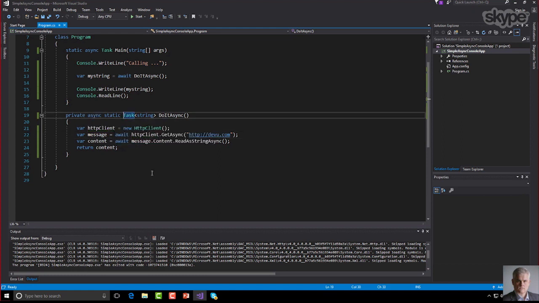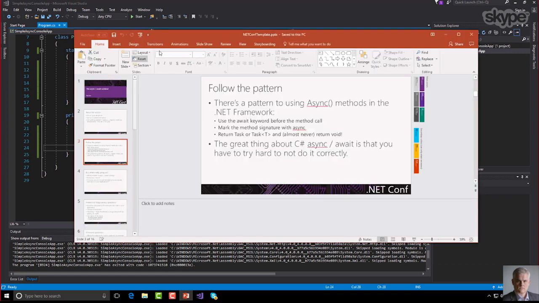And then finally, you'll typically see either the word Task or a generic version of the word Task, the object Task, and in this case, it's a Task of type string. So that's the pattern, and if you follow the pattern, you can usually get the results that you need to get. But let's switch back over here to my slides.